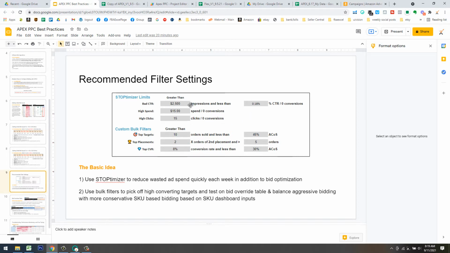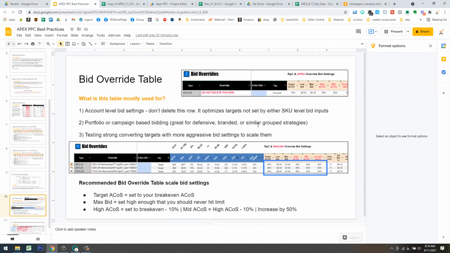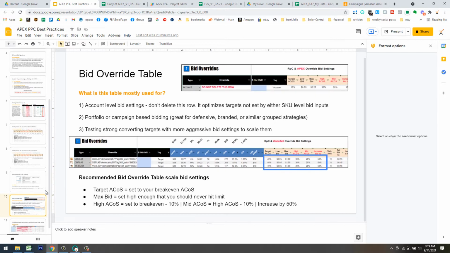and I'll run through an example again of using the stoptimizer, as well as using these bulk filters to find a few well-performing targets. We'll put them on the bid override table and show you how to start using that, with these more aggressive settings that we talked about in the previous video.